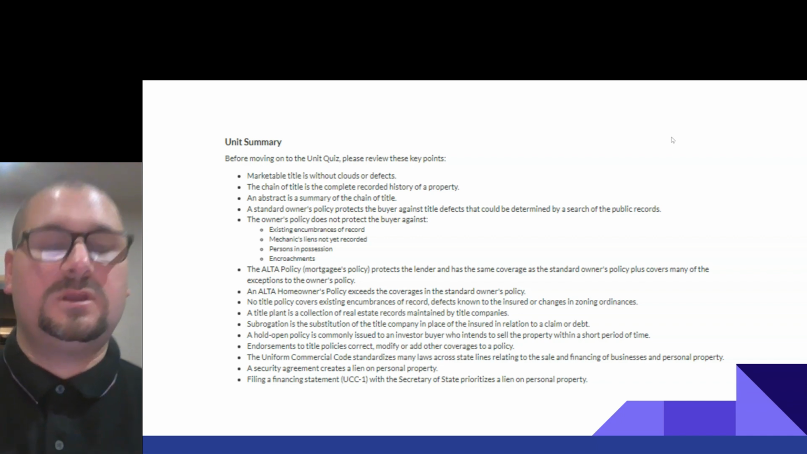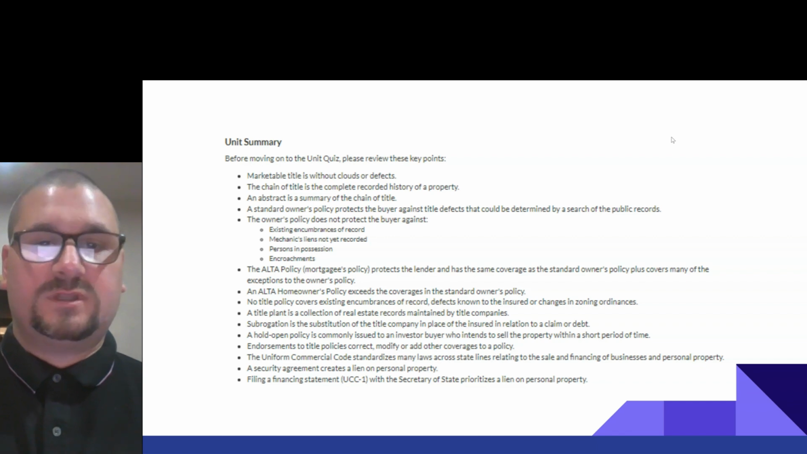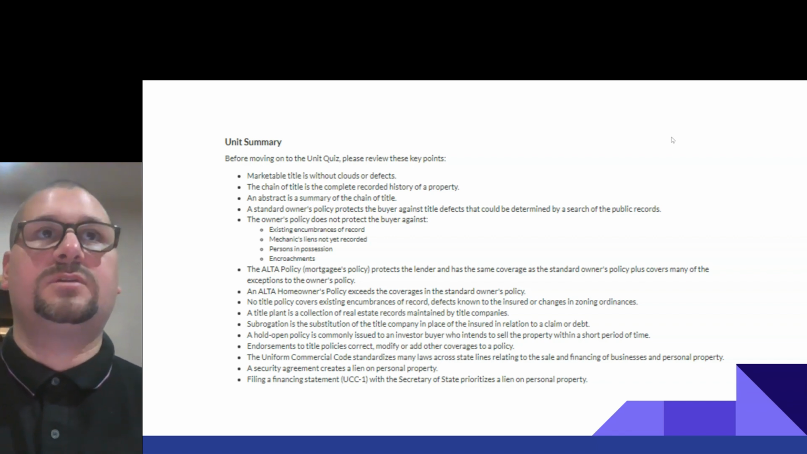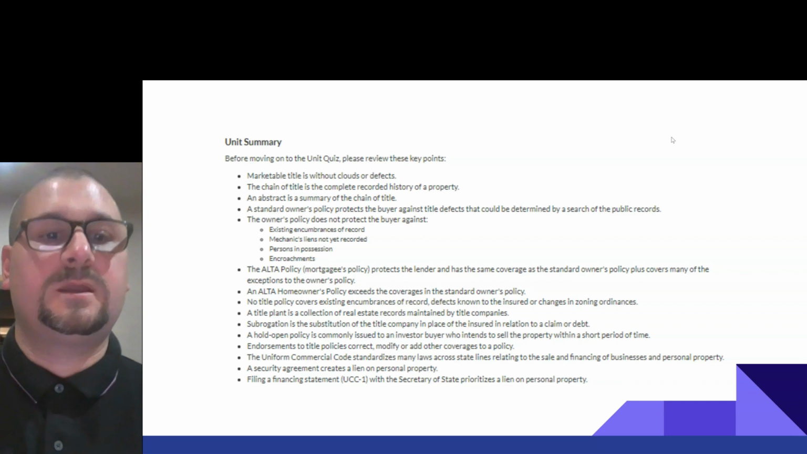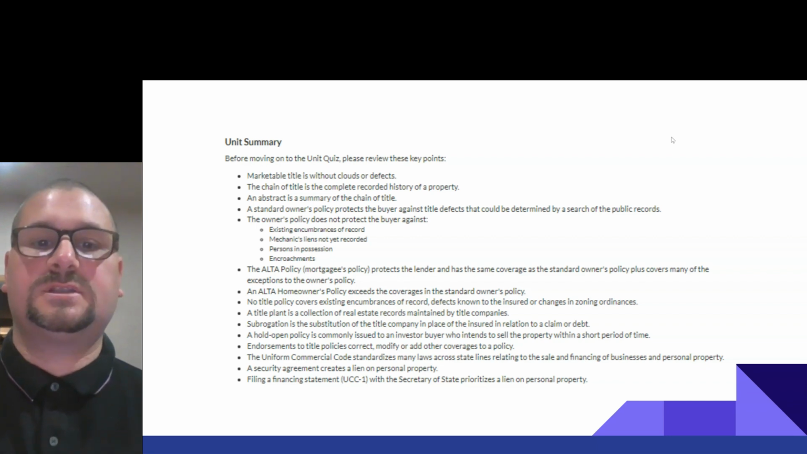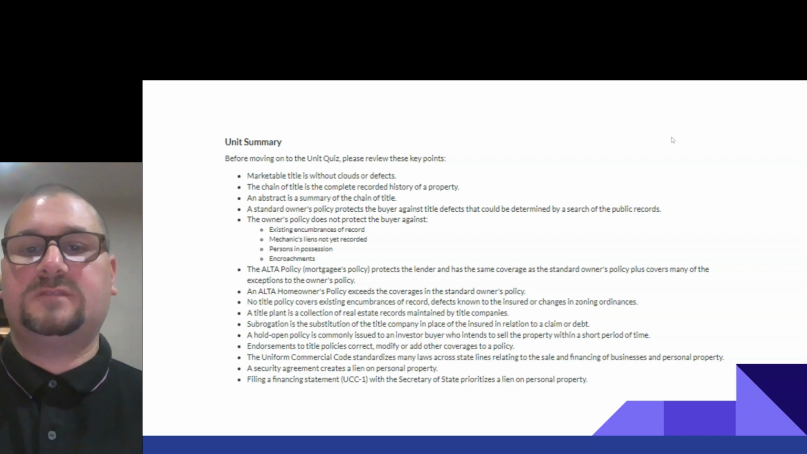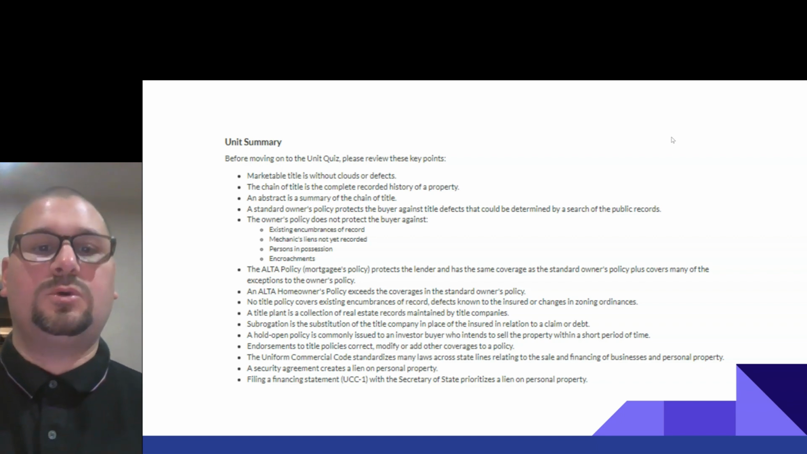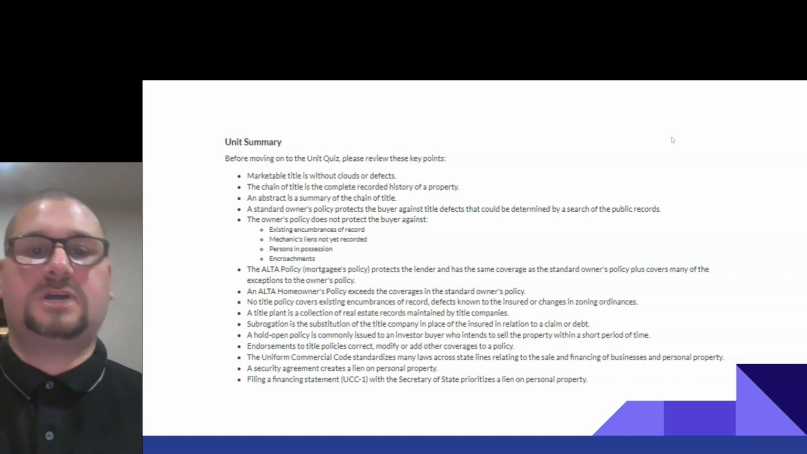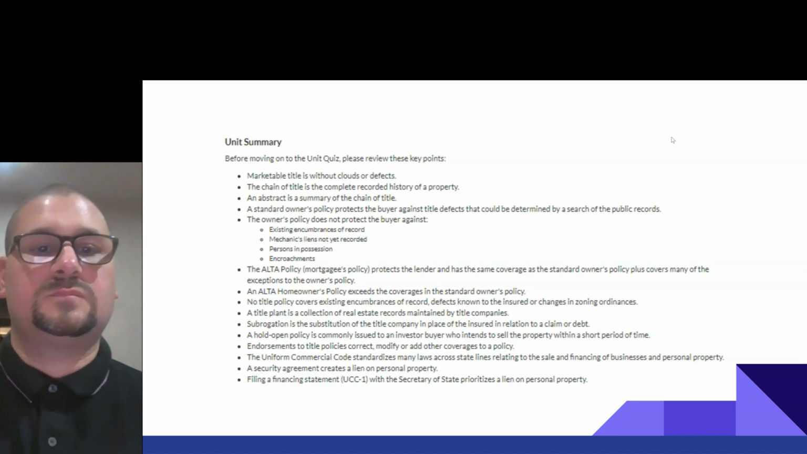A title plant is a collection of real estate records maintained by the title companies. It's called a title plant. Subrogation is the substitution of the title company in place of the insured in relation to a claim or debt. A hold open policy is commonly issued to an investor buyer who intends to sell the property within a short period of time.